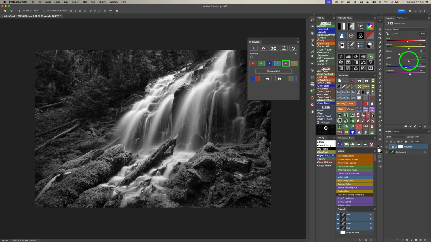We can work with cyans, move it to the left and right. See how it's affecting that water, making it a little bit lighter. Let's try blues, and then we can adjust blues and maybe right about here. And let's see what magenta does. Not much magenta in this image, but right there. We can either shut the layer off here to see a before and after, or we can click this eye right here to see before and after. So that's pretty cool. Now, wasn't that a quick and easy black and white conversion?